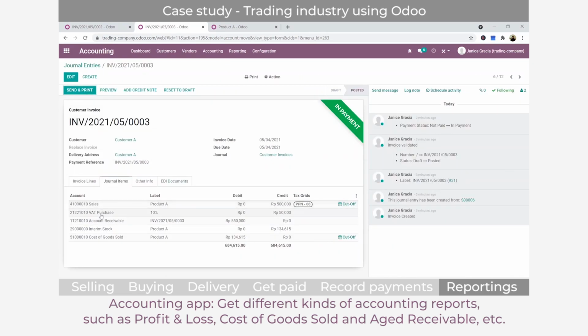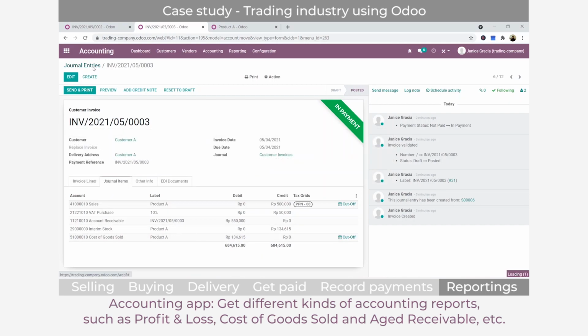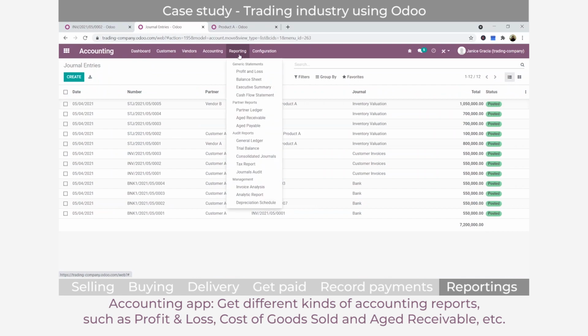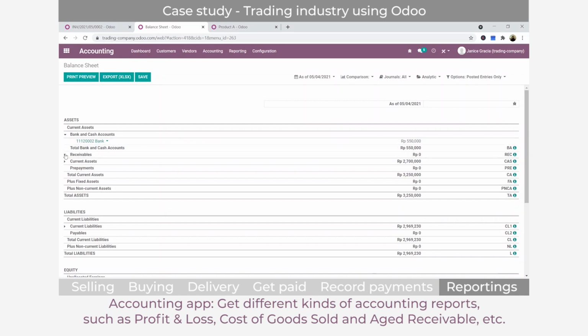So you can see here the sales, the VAT, the AR, the stock goes out, and then the COGS as well, the cost of goods sold. It will be recorded automatically inside your invoice once you sell the products. So if you go to the accounting, the reporting inside the balance sheet, you can see all the reporting here.